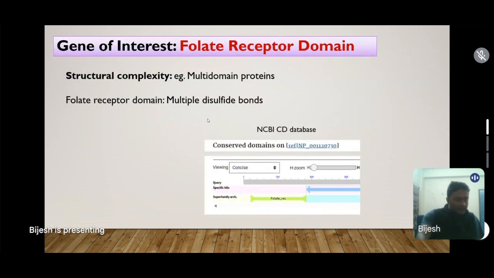And another reason is the structural complexity. As I told earlier, multi-domain proteins are not so suitable to express in bacterial systems. And if you have multiple disulfide bonds, which our protein has, especially the folate receptor domain in humans, that has around 8 disulfide bonds.